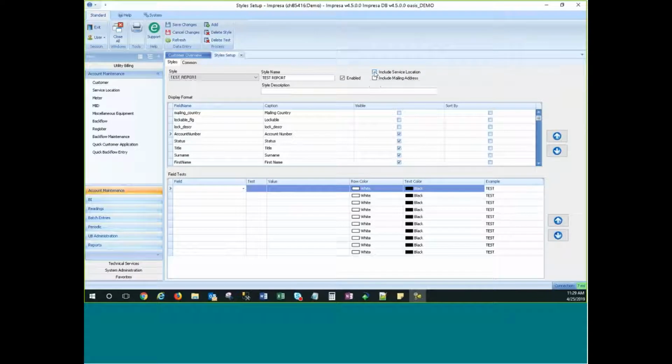If we want to include service locations here, we can include those, and then mailing addresses here. The only difference I think between these two is the amount of time it takes to pull the information in when you're pulling up the system or the reports. So if you have those unselected, it pulls up slightly faster. If they're selected, then you're going to have a little bit more time to pull up all the customers in the system. You can give it this description here, and then here you have all of your fields that can be included on the report.